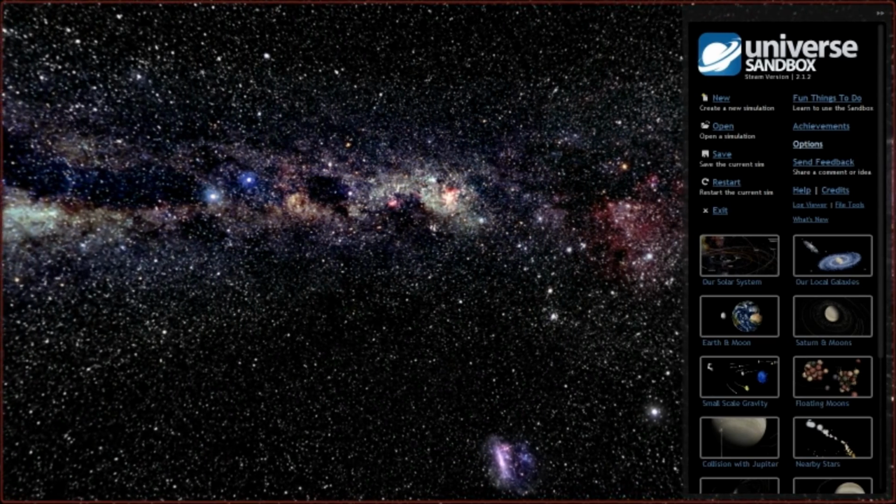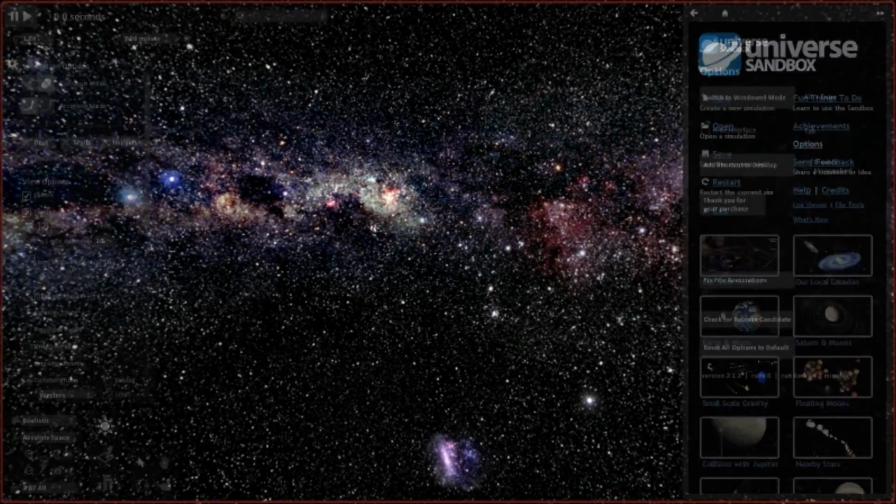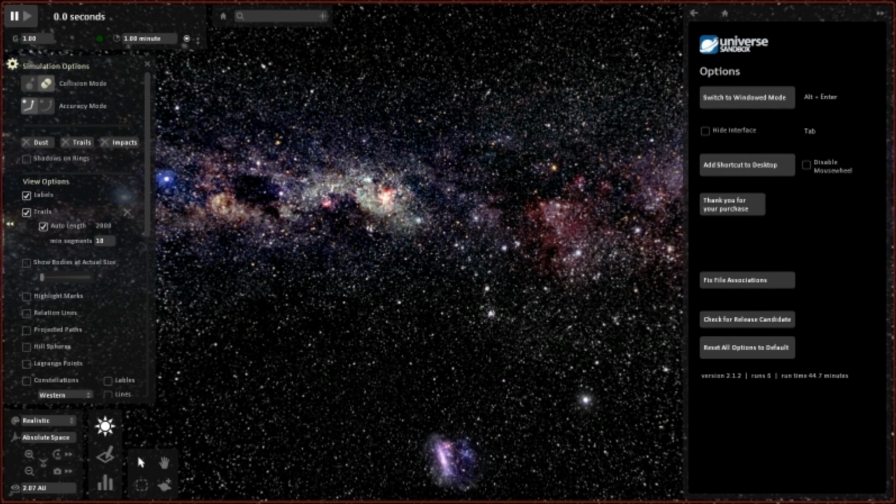The first interesting feature I want to show is the options. First of all, there are various simulation options. When you simulate collisions, you can choose between bounce mode or combined mode. To set the accuracy of the simulation, you can choose normal mode, which is a little inaccurate for long elliptical orbits, or accuracy mode, which uses a more computer-demanding algorithm to calculate the effect of gravity over time. You can also choose whether to display dust trails, impacts, and shadows.